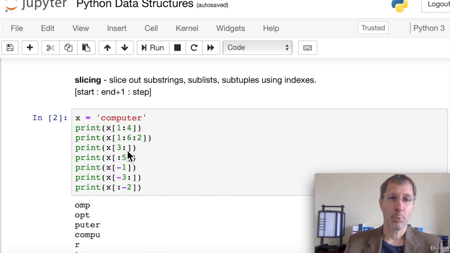Next, we're not going to put an end plus 1. We're just going to leave an open colon there. When we put 3 colon with nothing after it, the default is the end of the string, so everything from the third item on. The third item is P, because we start counting at 0, and we get everything from P onward: P-U-T-E-R.